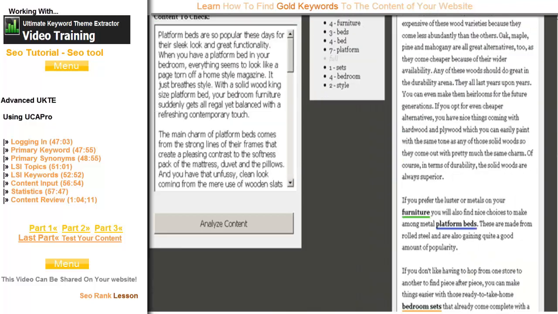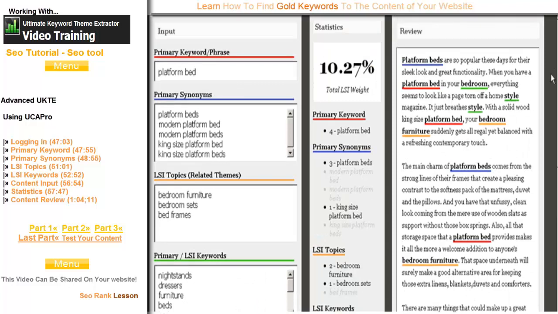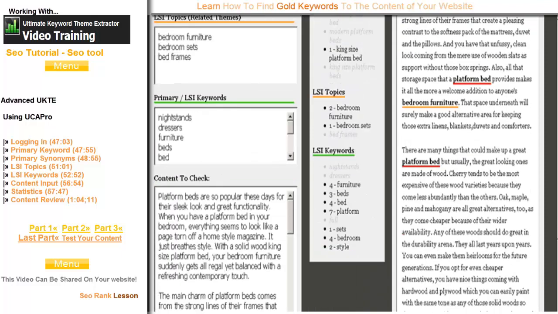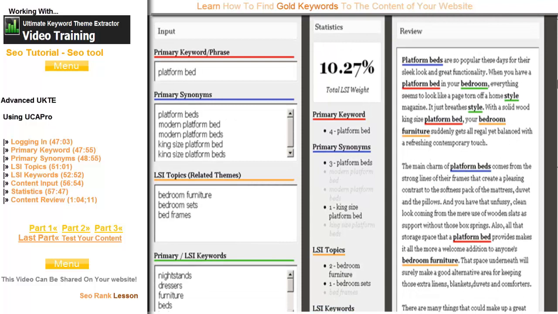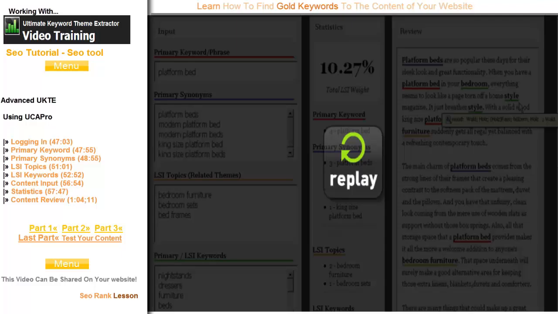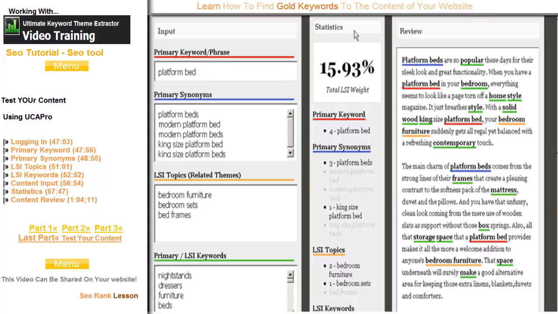And you'll notice that it's now gone through and analyzed the content, and we can see our primary keywords, our primary synonyms, our LSI topics, and our primary and LSI keywords, and we can get a good idea of the keywords that were included on this page. And now we're going to move on to the statistics section to learn a little bit more about that. The statistics column of the Ultimate Content Analyzer Pro will provide you with some really helpful information as you're working on analyzing your content and editing your content to improve it, make it more rich.